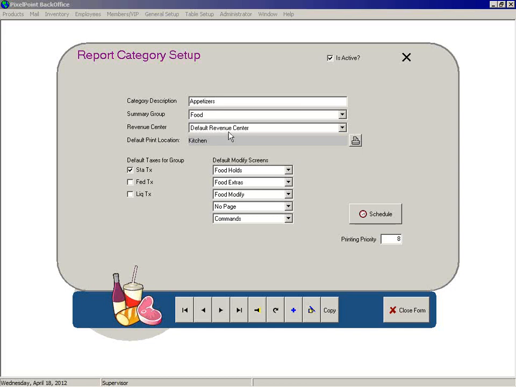Underneath that, we have revenue center. So if you are working with multiple revenue centers or profit centers, then you can assign different report categories to different revenue centers as well. Underneath that, we have the default print location. Now, everything from this point down, basically, we are doing programming for all of the items that qualify within this report category.